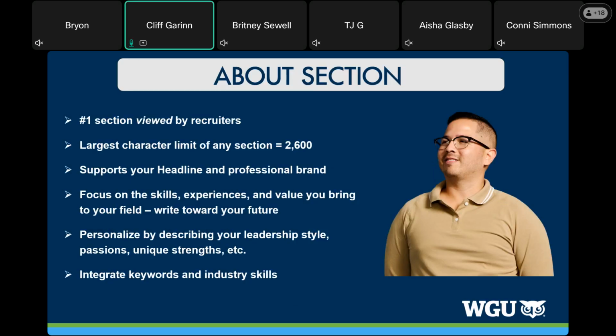You do want it to support your headline, your brand. You want to focus on, again, those keywords, your experiences, your transferable skills, your values. It needs to be future oriented, not what you did, but what do you want to do. You can personalize it. You could talk about your leadership style, your passions, your unique strengths, why do you want to work here? Kind of stuff. And those are going to help you to integrate those keywords and industry skills.